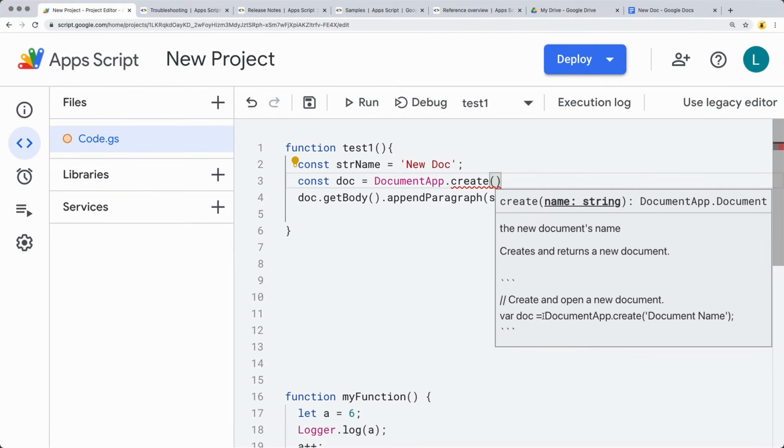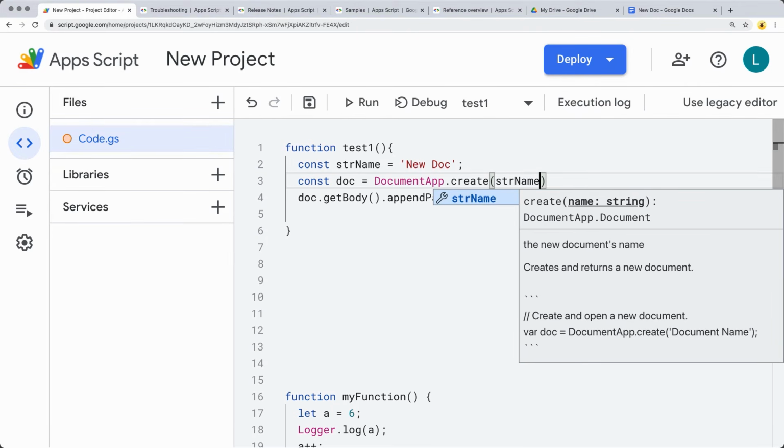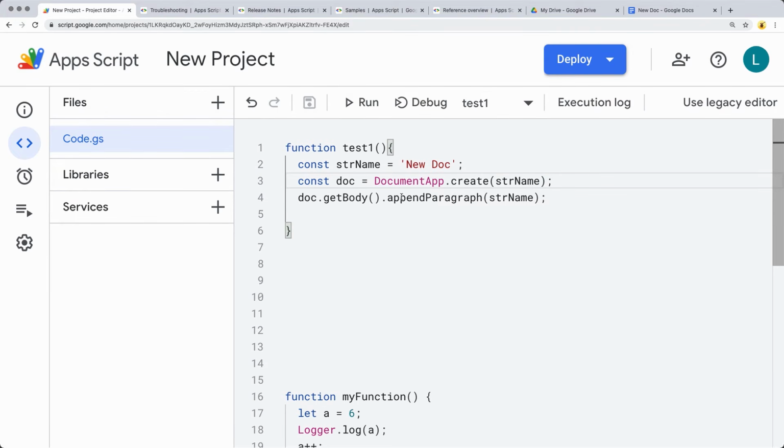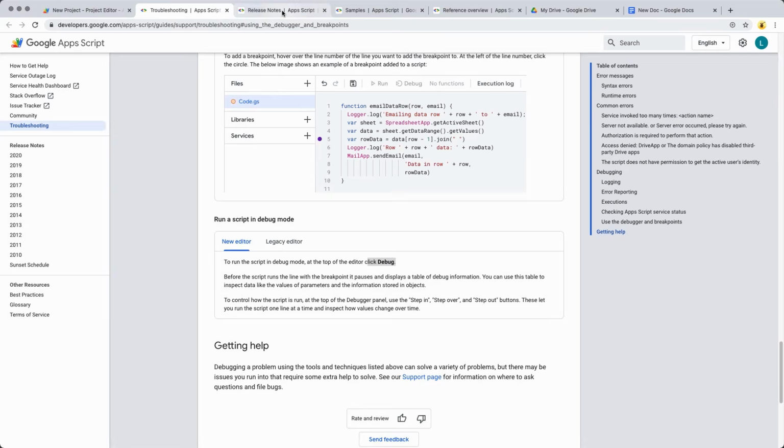So in this case, it's returning the new document back to doc. They do have an example of the syntax: variable doc, document app.create, and then it's got a string value for the document name. So it gives you a full coding example pop-up window of what to include within the parentheses here. And in this case, we're just going to include the string name value in there and use that in order to create a document.